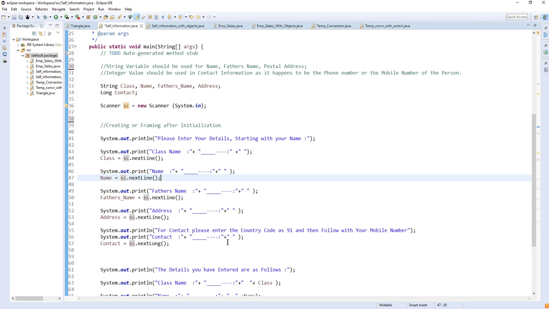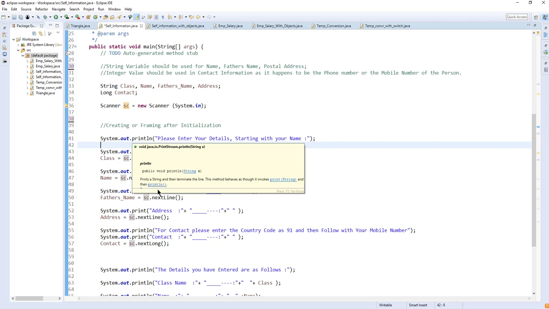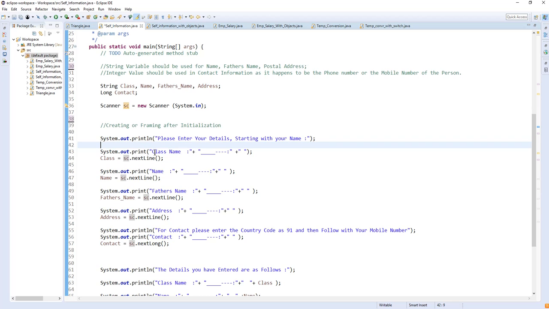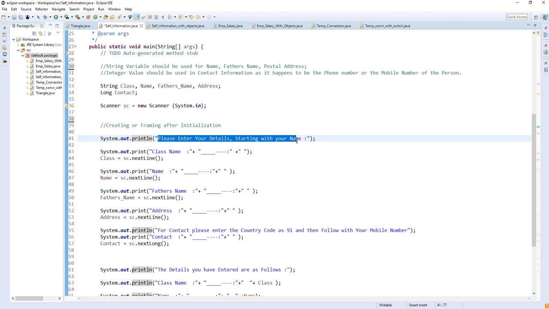So in this case, I have taken System.out.println. println means once this particular statement prints, the cursor is going to blink below on the next line. Whatever you place comes one line below. Since we need to make it interactive, I have used println over here, and we have stated: please enter your details starting with your name. This would be the heading, so it lets the user know what the program is asking.